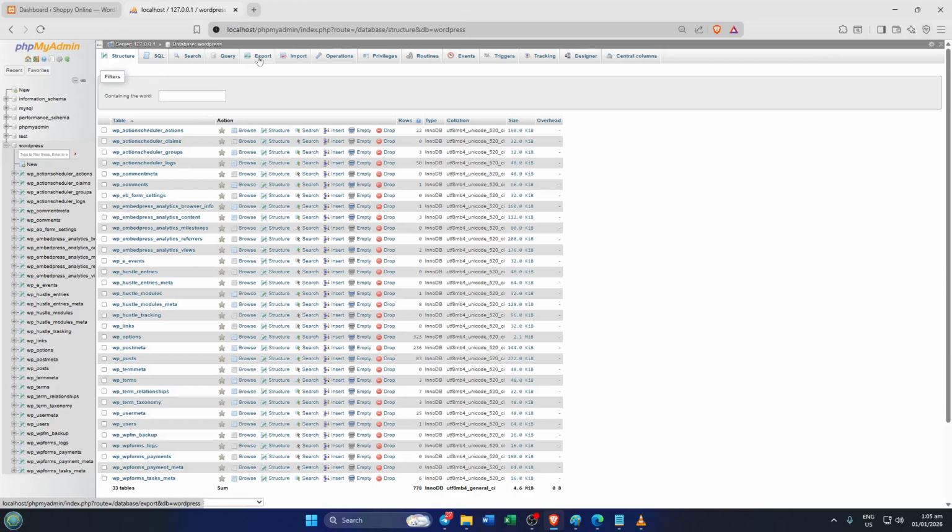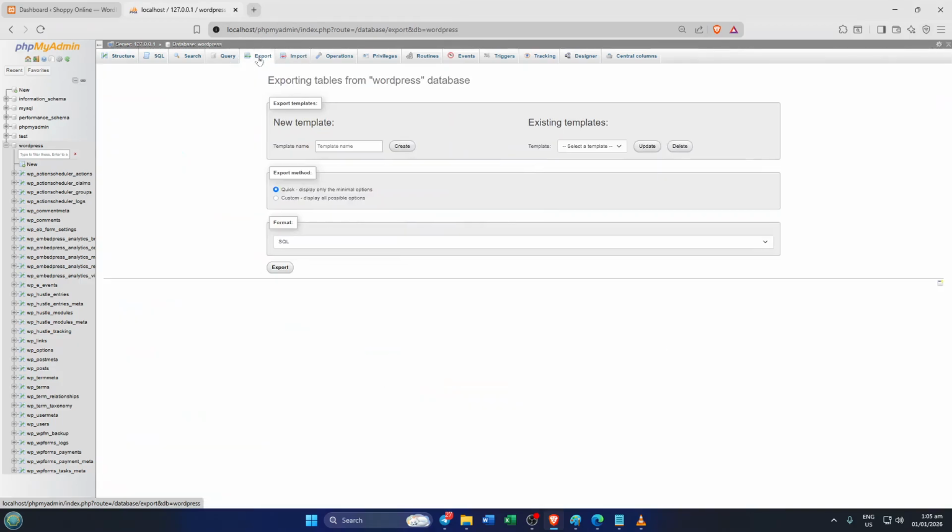Now, to make a backup, we'll be exporting everything in one go. Look up at the menu bar at the top and find the Export tab. Go ahead and click it. This brings us to the export screen, where phpMyAdmin asks how thorough of a backup you want. For most sites, the quick export method is perfect, since it grabs the entire database, no fuss. SQL is the default format. That's exactly what we want, so no need to change that.